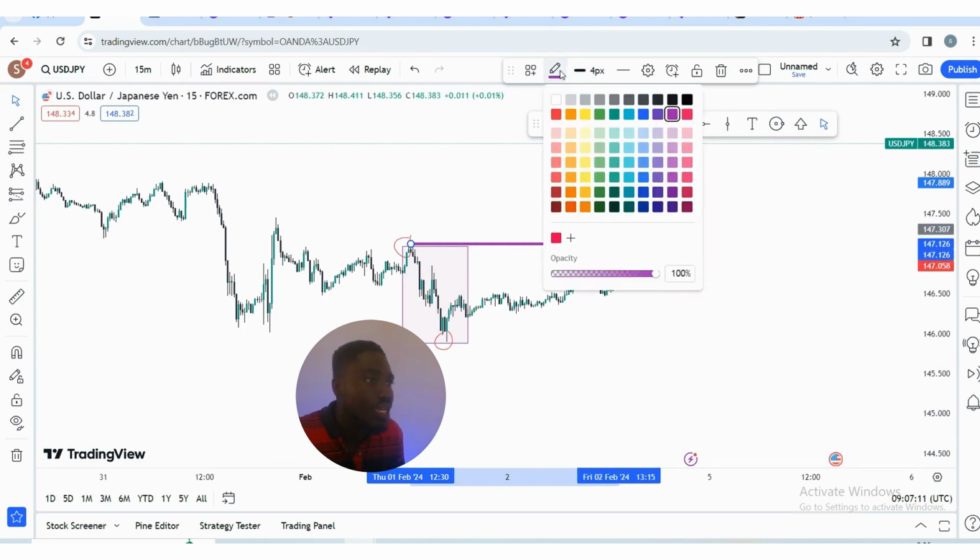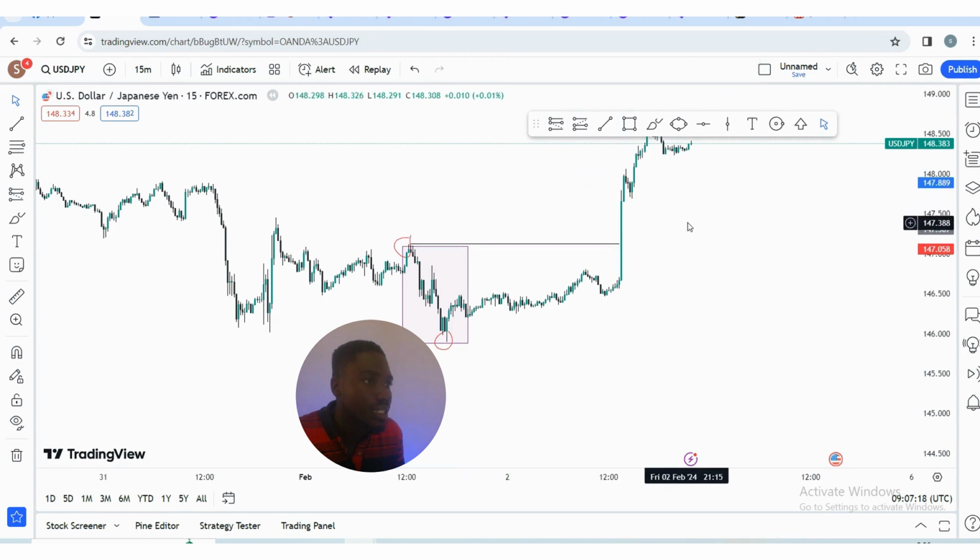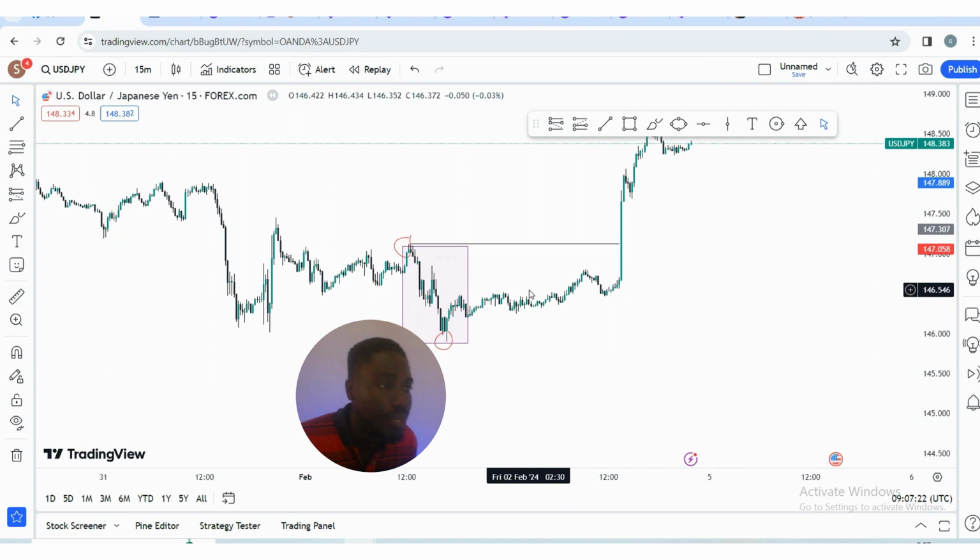Let me change it to black. I love the black. Let me make it a black color. Then let me make it a little thin. Okay, yes, this is how it's being done. I hope you have understood how to use this particular tool. Now we are moving on to the next tool.